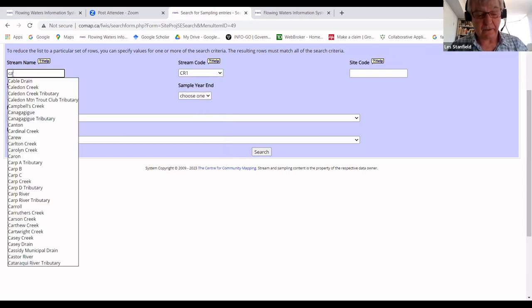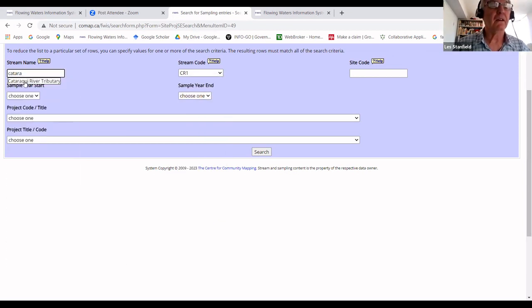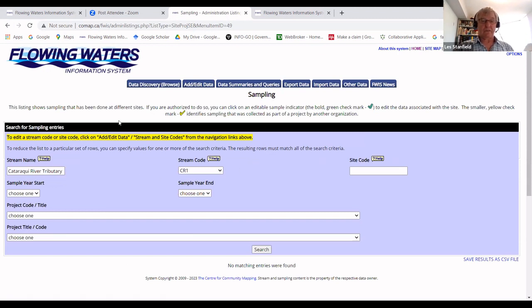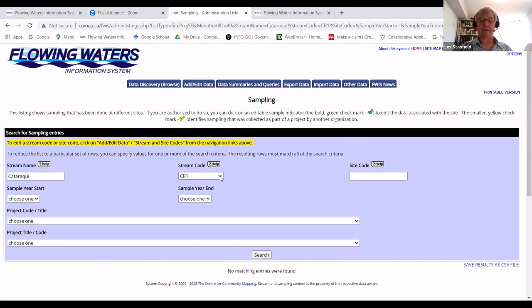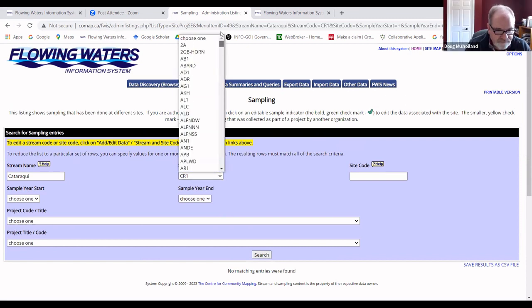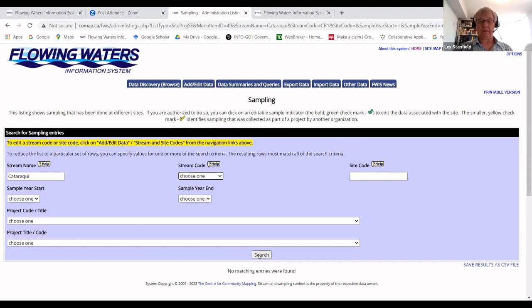So I'll type it in here. River tributary search. No matches. So should have. That's interesting. Somebody has set up a Cataraqui River tributary as a stream. Oh, hang on. Got to get rid of that. There's CRT last. Pardon me? No, I know that was leftover. Okay. I didn't mean that to be there.